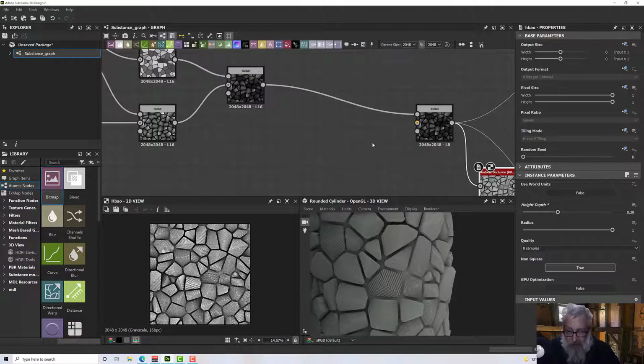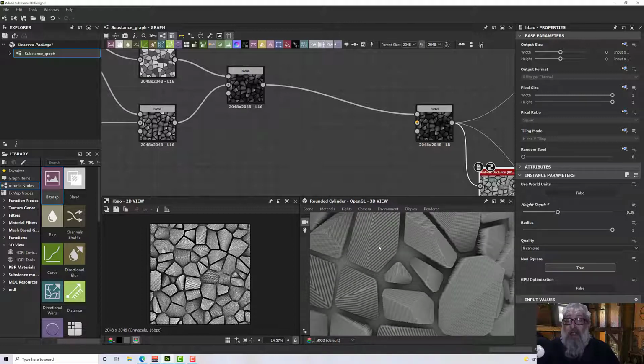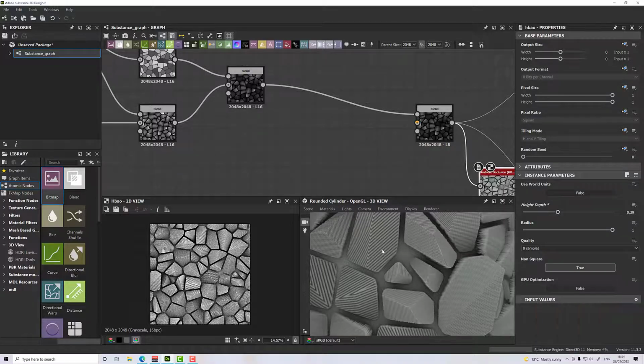Okay, so next then we want to add some surface detail to perhaps the spaces between and the stones themselves. So we'll have a look at that next.